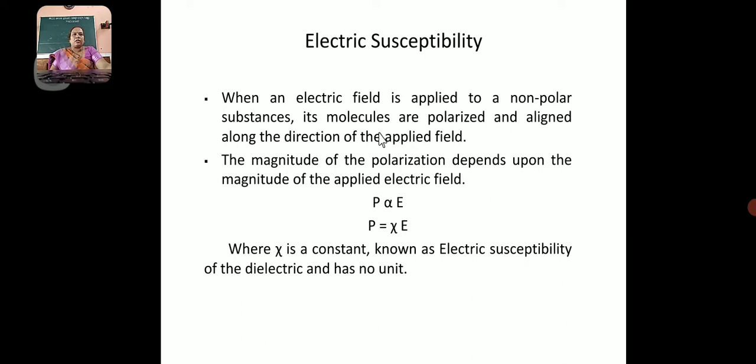Then the magnitude of the polarization depends upon the magnitude of the applied electric field. Magnitude of the polarization P is directly proportional to the applied electric field E. P is proportional to E. Here some proportionality constant is there, that is psi. Psi is a constant, and this proportionality constant is named as electrical susceptibility of the dielectric, and it has no unit. The electrical susceptibility psi is dimensionless.